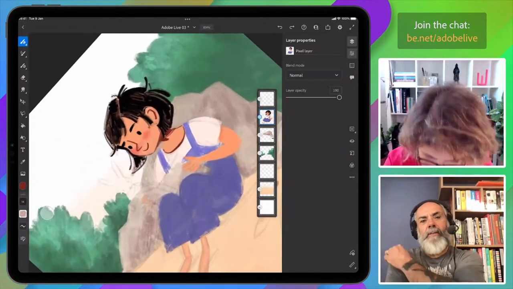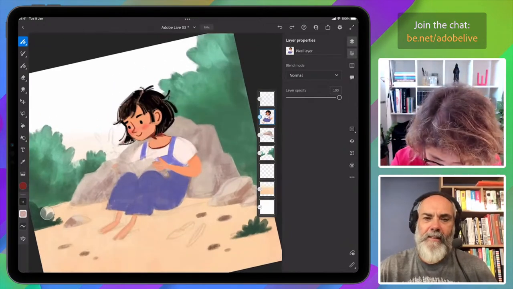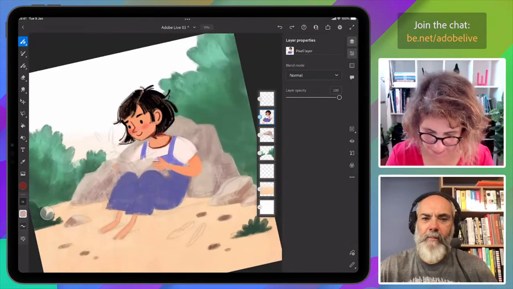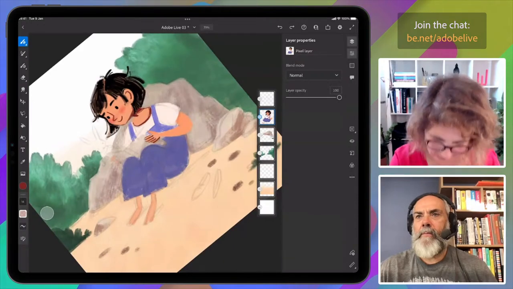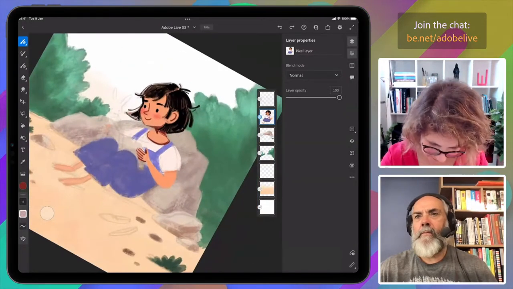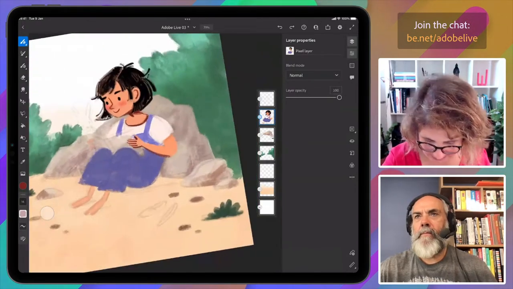This is shaping up beautifully, by the way. Oh, thank you. I'm doing my best to keep it really loose, so we'll have time to get to the cool part of fine tuning the colors and adding some effects.